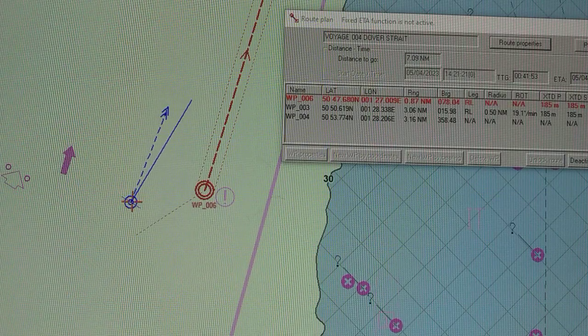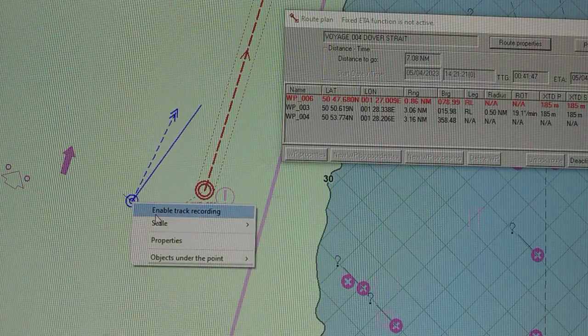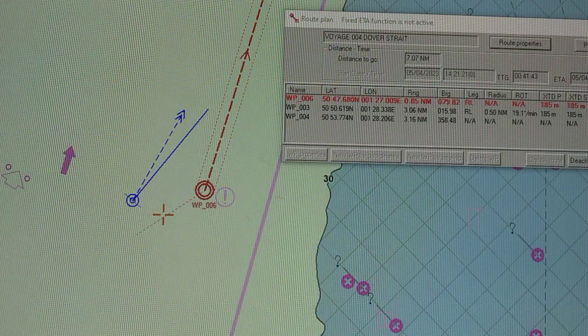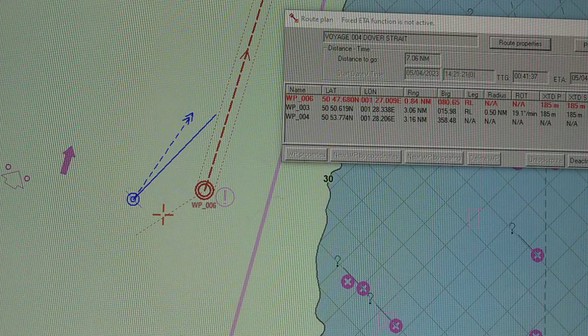You can also enable a track recording. Right click on the ship, enable track recording, so that we can see the history of our track.